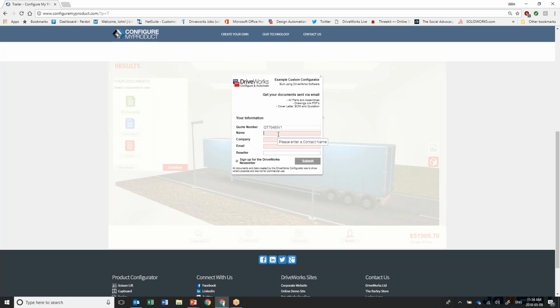Now, I'm going to go ahead and show you what this system is built to do and how fast you can get all this documentation, fast and automated. So let me just put my details in here. Okay. So when I hit the submit button, all this documentation is going to be generated automatically.